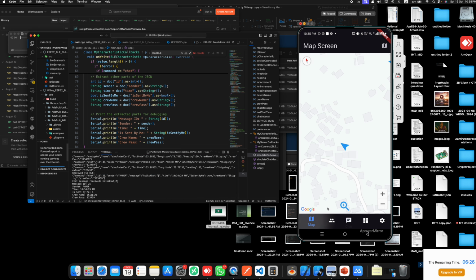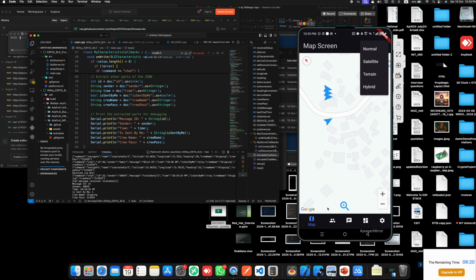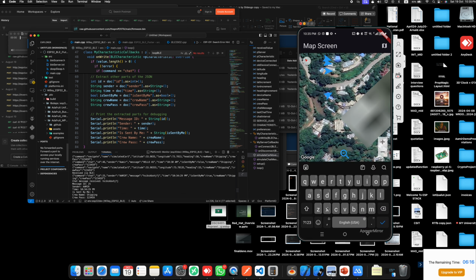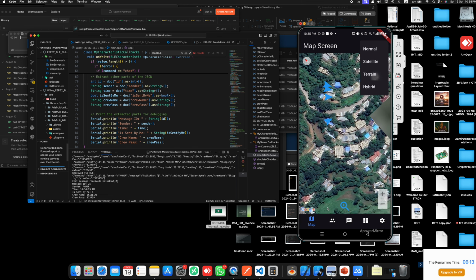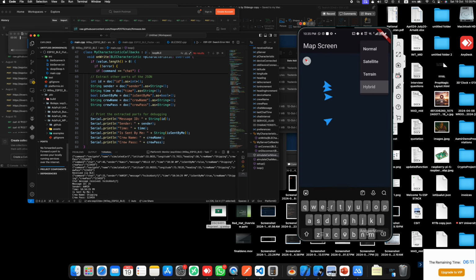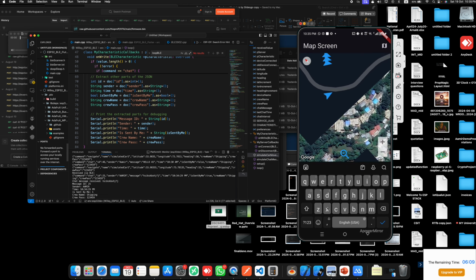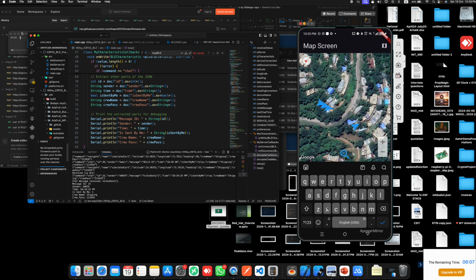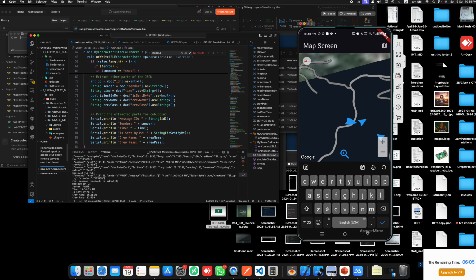So this was it. I guess we have the basic functionality. I have also set these satellite modes. You could put it in satellite mode, or even terrain, hybrid, whatever you like. I have also added this functionality here as well, so you could view this information.